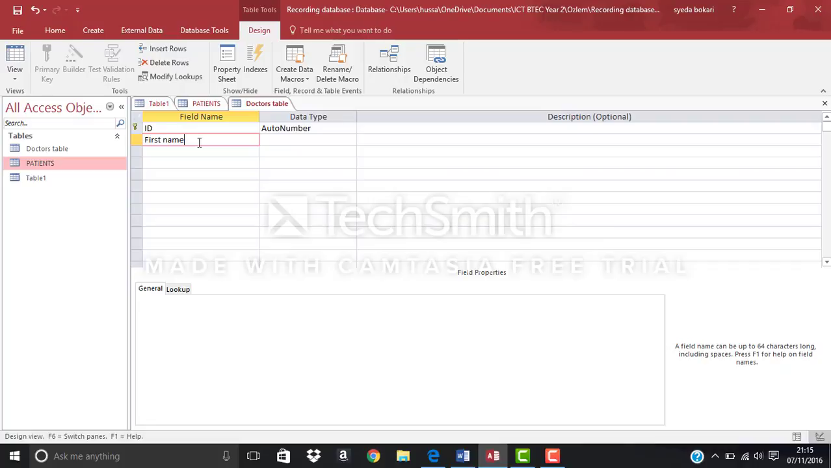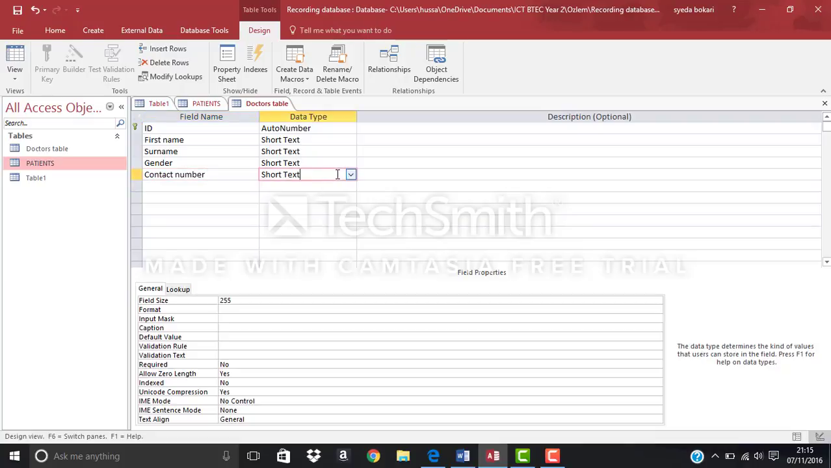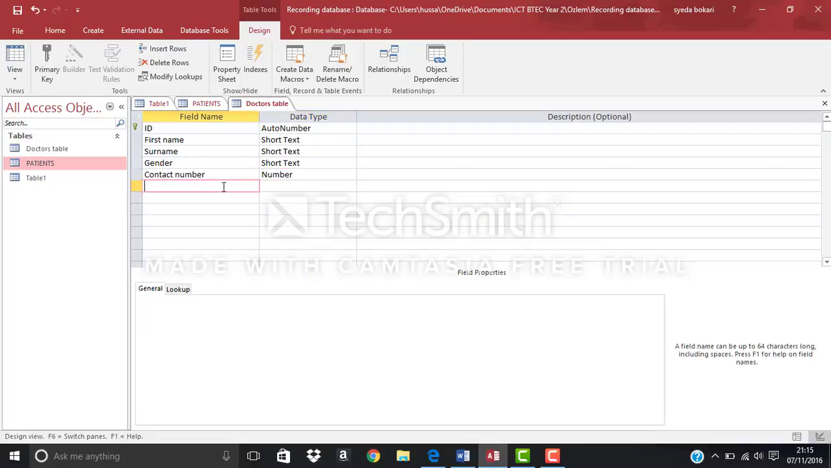First name, and that'll be short text. Surname, that'll be short text. I can do the gender. For the moment this will be short text, but after we'll come back and change it. I can do contact number, and this will also be number. This will not be short text, this will be number, as contact number is always number.